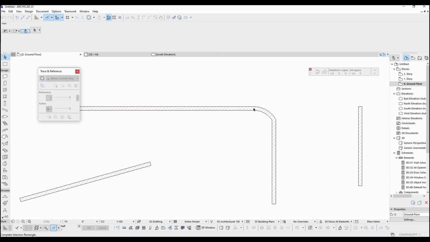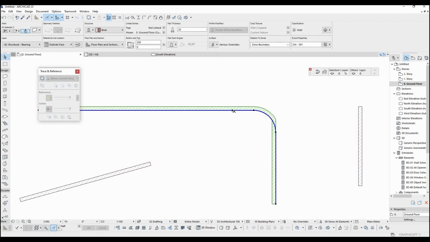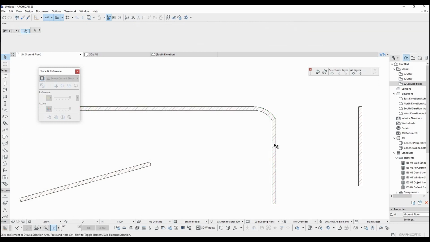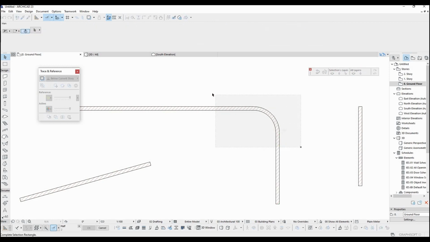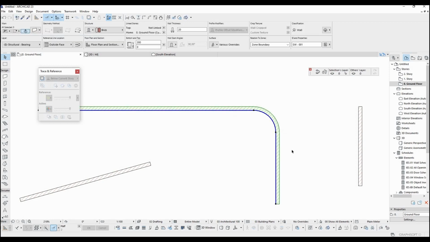Once we did that, a curve wall was created, but walls and reference lines are not looking the same way. In order to fix this, I'm just going to click this wall and go for the reference line tool. There are three options here. If I click this button, the reference line will be reversed. Once we did this, our wall was fixed.